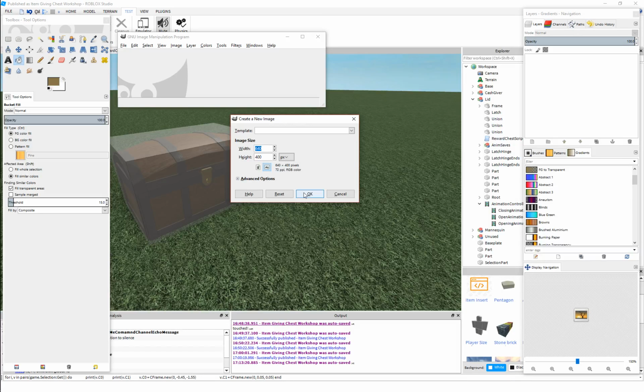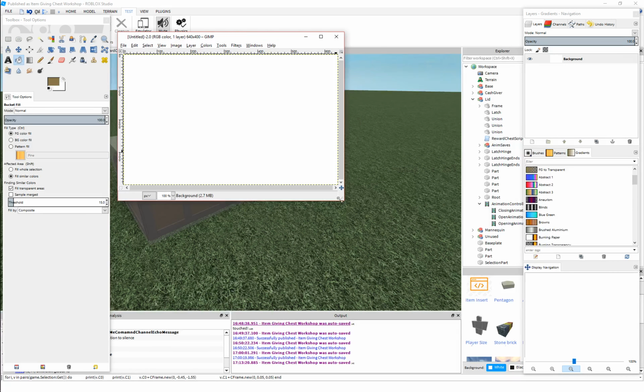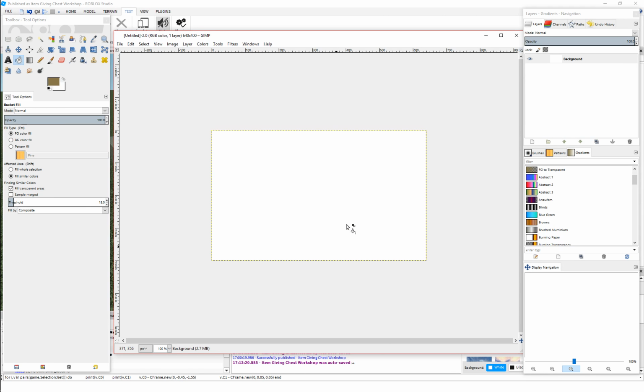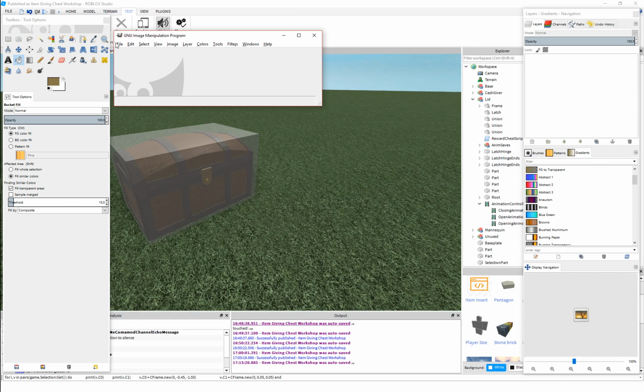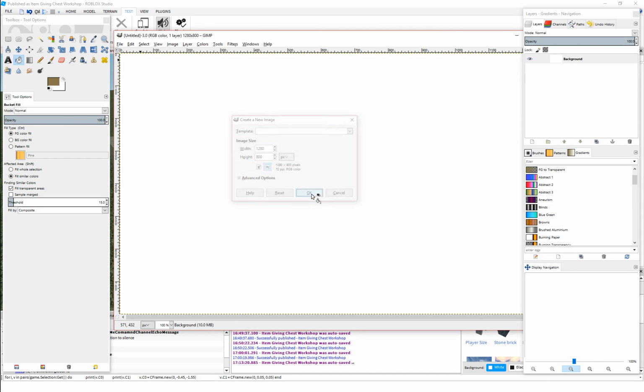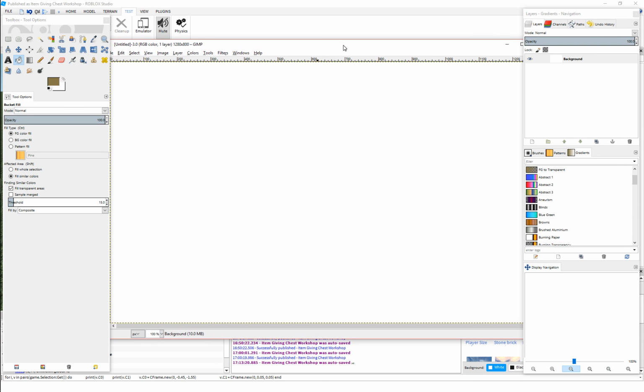So let's see. We could maybe go bigger, but I don't think we need to. So we'll just start with this. And it's a little small. Let's double this. Let's make it 1280 by 800. Oh, there we go. That's better.